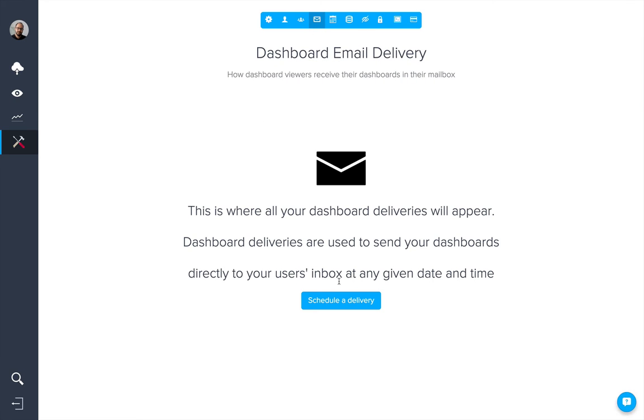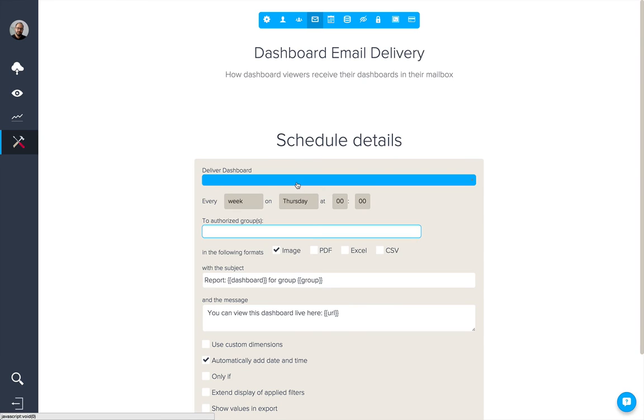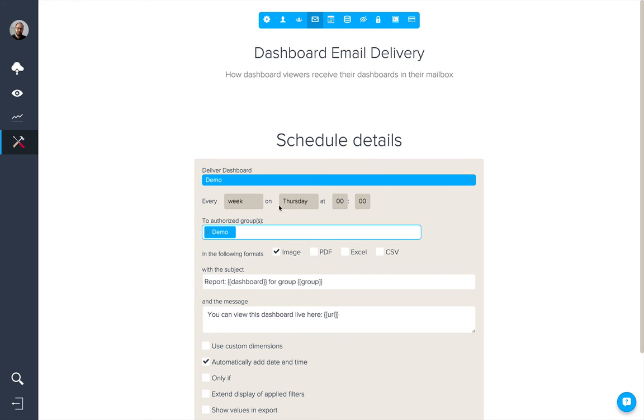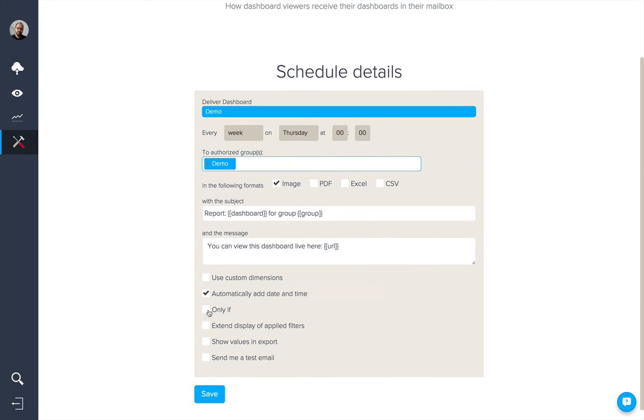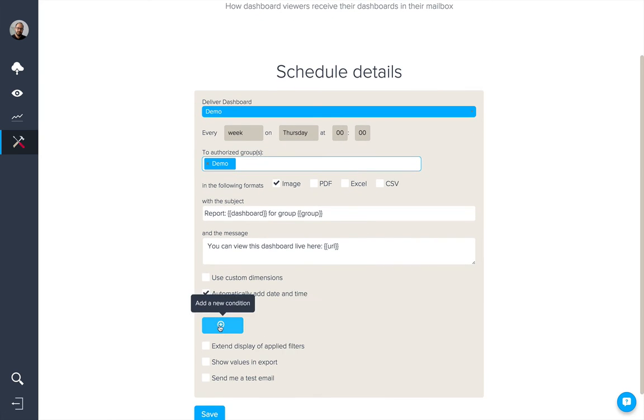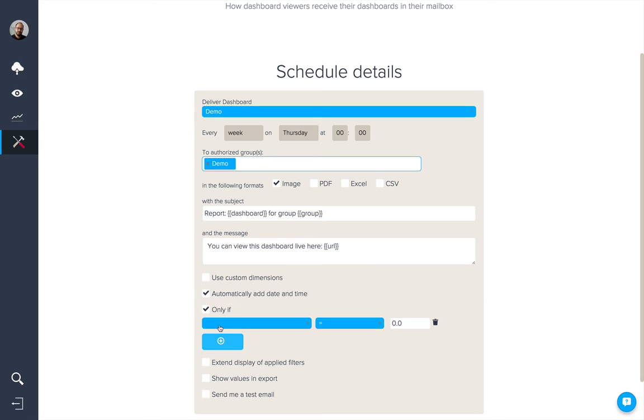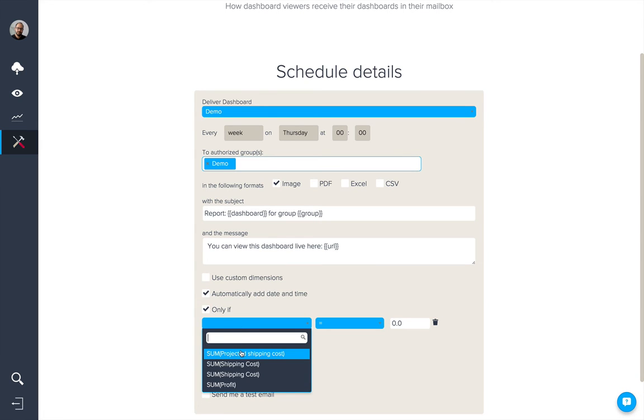You can also manage email subscriptions from the admin section. We can schedule a delivery by delivering a specific dashboard to a specific authorized group at a specified time in any of these formats with a subject and message. We can also select only to send the email if a condition is met.